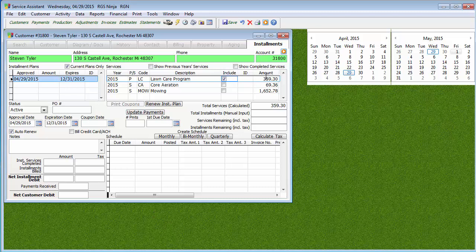You'll also notice it puts whatever the total is down here in the calculated. Now this calculator is only going to show you going forward. So if I would have posted production on the first round of this lawn care program, the amount remaining is obviously going to be less than the total for that program. So again, you may need to use the manual input if you're doing an installment plan or payment plan mid-season.